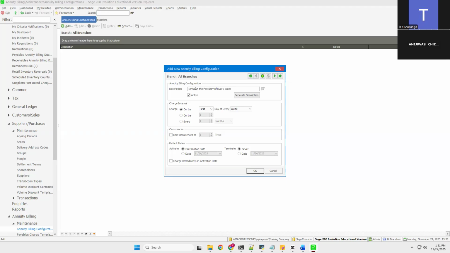I'll use rentals. So this is the name that we've given. And they were saying, okay, we are charging rentals to our tenants. Now, what is the charge interval? So charge on the first day of every week. So we're telling the system that at the first day of every week, we are charging this. But is that correct? We would want to charge at the first day probably of every month.